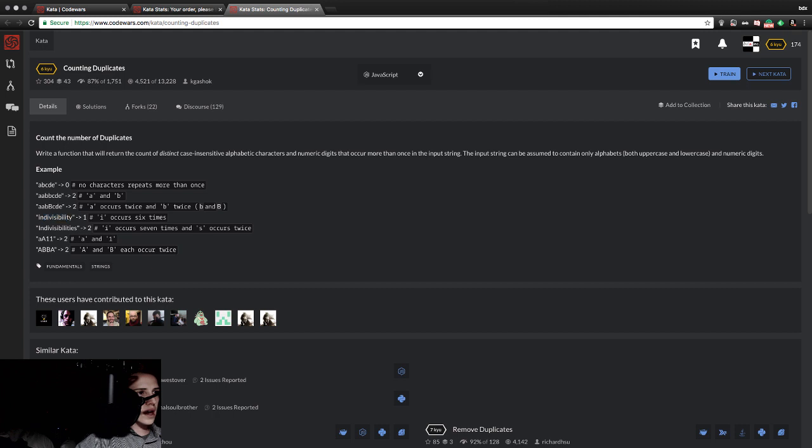Indivisibility 1: I occurs 6 times, so it's just figuring out which character occurs multiple times. I'm pretty sure it's forEach, indexOf, or something else that's freakishly similar. Indivisibilities 2: I occurs 7 times, S occurs twice. ABBA, A, B, B, A: each occur twice.